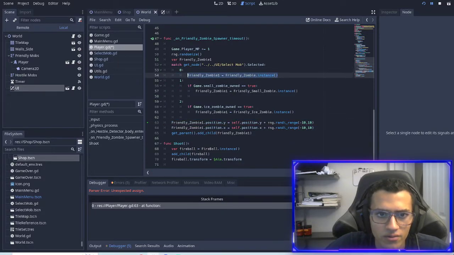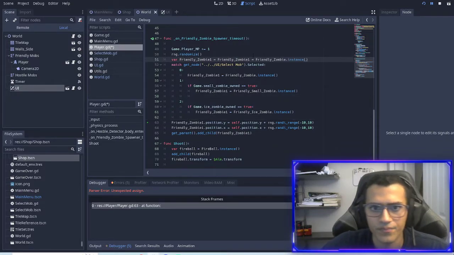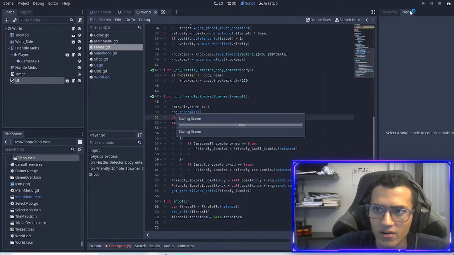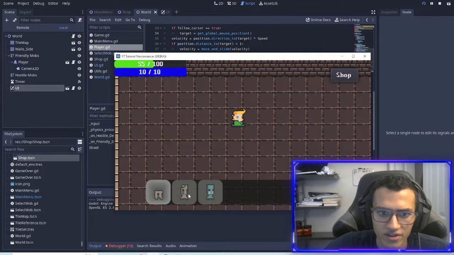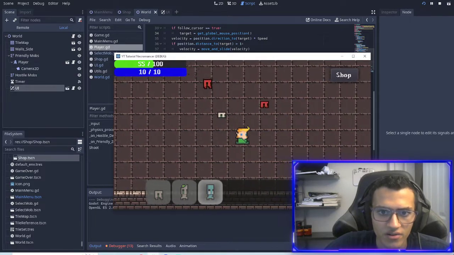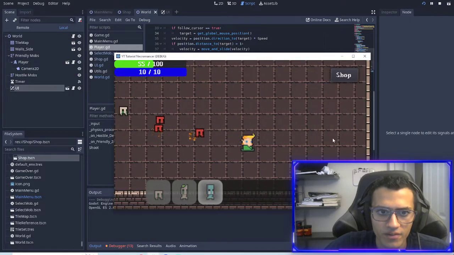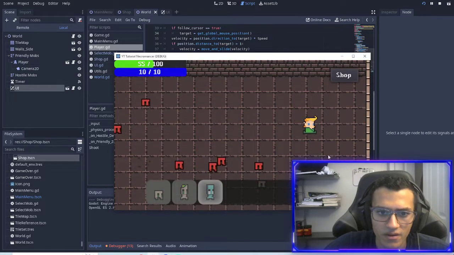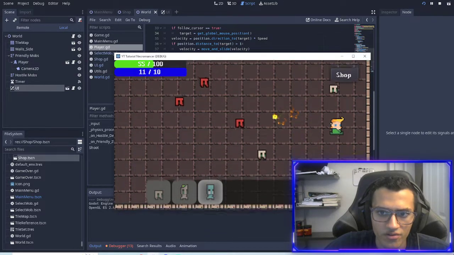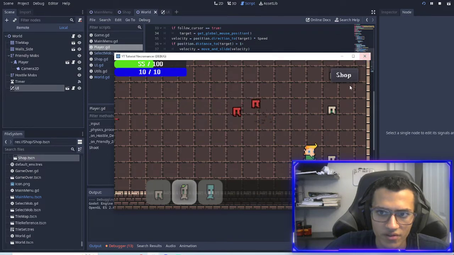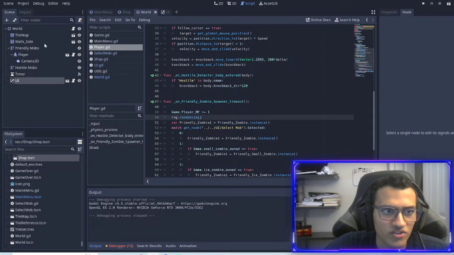What we can do, we'll actually set this to be the friendly zombie. In the future, we'll make it so that you can't select the other ones, but for now, this is good. And yeah, so we can no longer spawn the ice or small zombies unless we buy them. So now we have to actually add a way to do that.